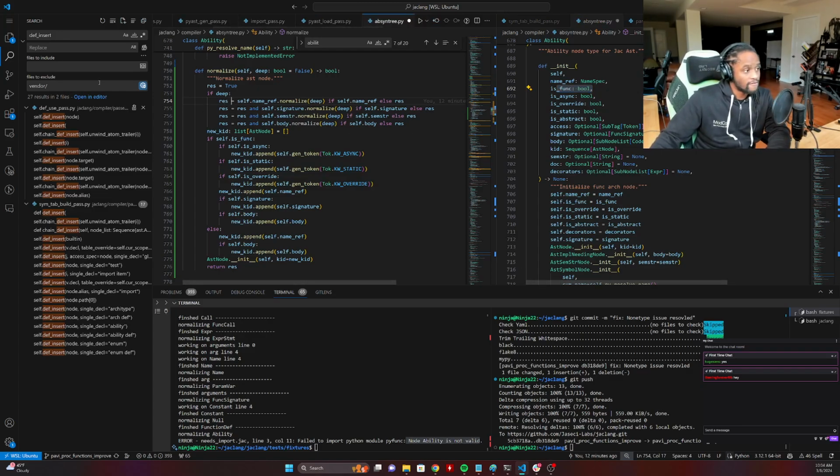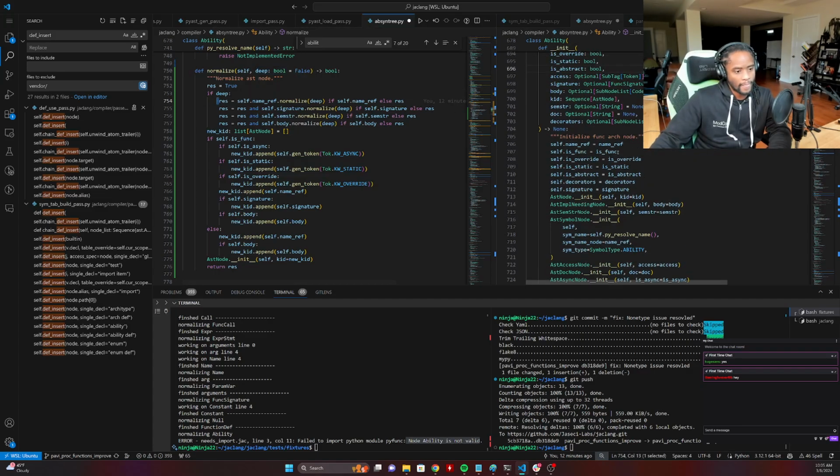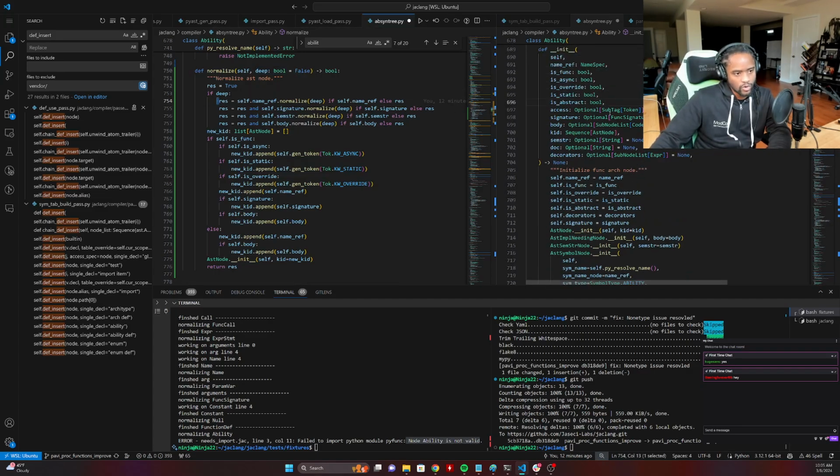But first, we want to normalize all of the AST node stuff. We want to validate that those are all normalized if we're doing a deep normalize. It really corresponds to the ones that are AST nodes, not these bools. So first, let's see if nameref is a namespec. Yes, we want to normalize that. Okay. Yes, so this is good.